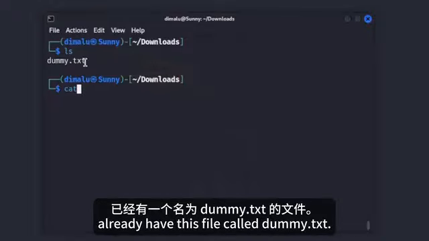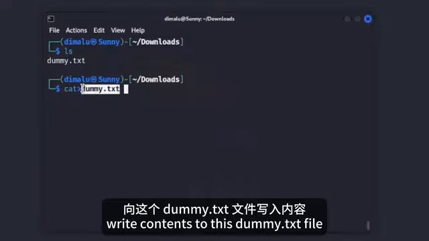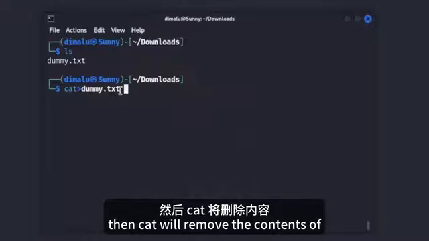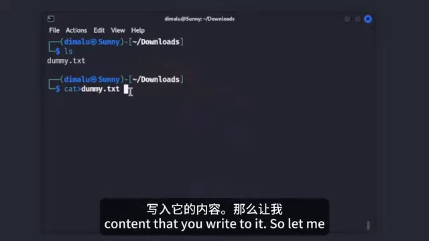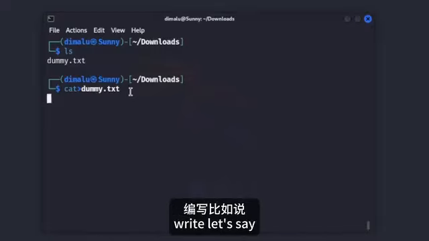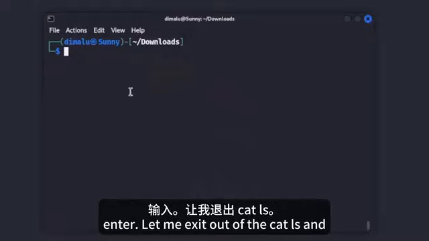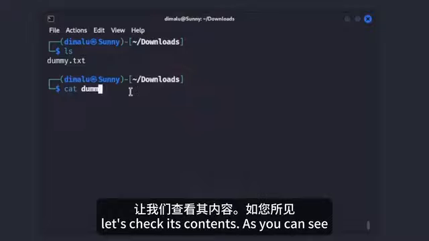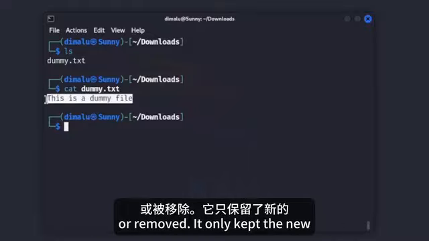For example, I already have this file called dummy.txt. So if I write contents to this dummy.txt file, then cat will remove the contents of this existing file and only keep the new content that you write to it. So let me write, let's say, this is a dummy file, press enter. Let me exit out of the cat, ls, and let's check its contents. As you can see, the existing content has been overwritten or removed. It only kept the new content.